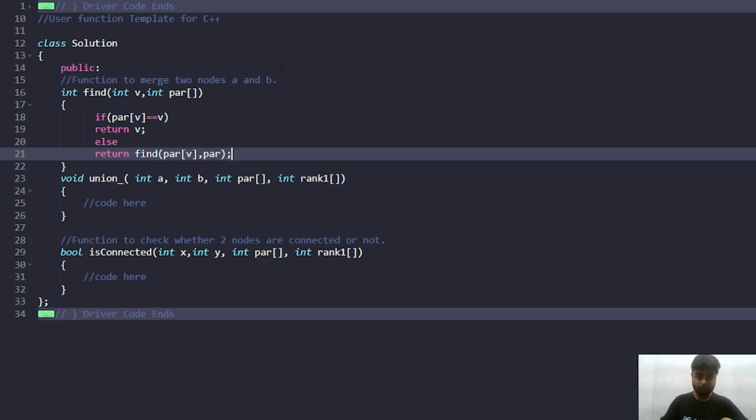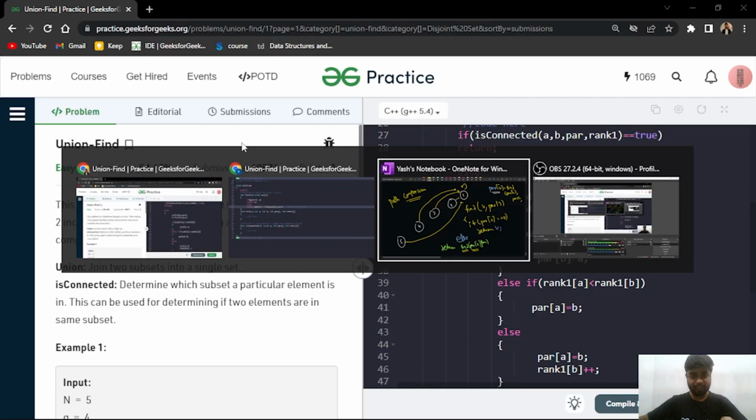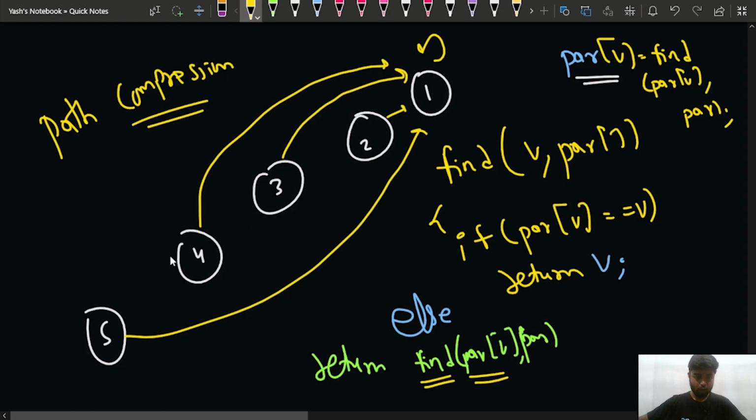But now, if we want to do the path compression, in that case we'll say that parent of v is equal to this thing. When we return, we'll also update the parent of v, so that the chain is not very large. This is how it will look ultimately, because I can find in order of one time.